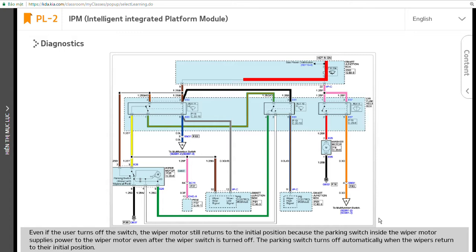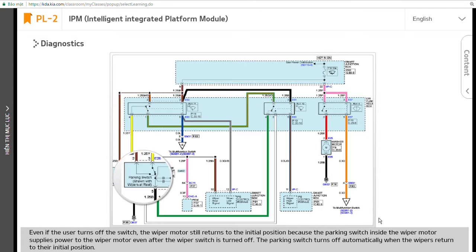Even if the user turns off the switch, the wiper motor still returns to the initial position because the parking switch inside the wiper motor supplies power to the wiper motor even after the wiper switch is turned off. The parking switch turns off automatically when the wipers return to their initial position.